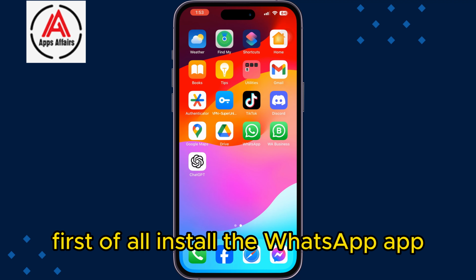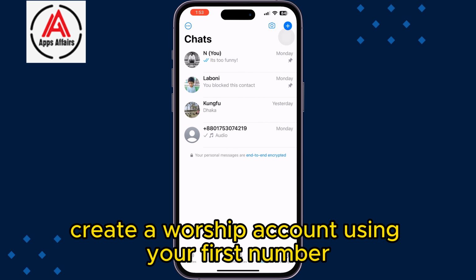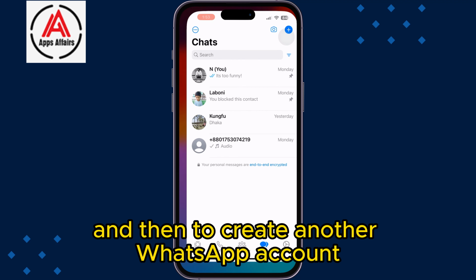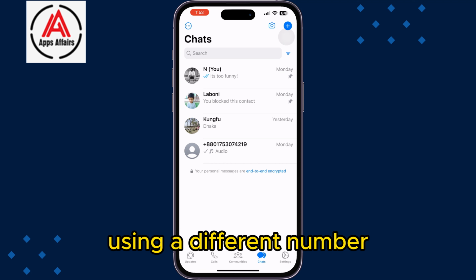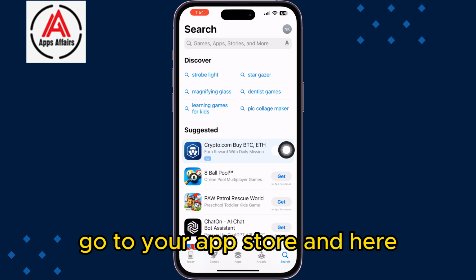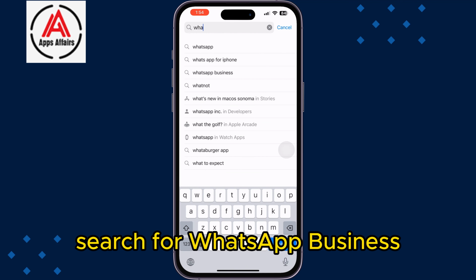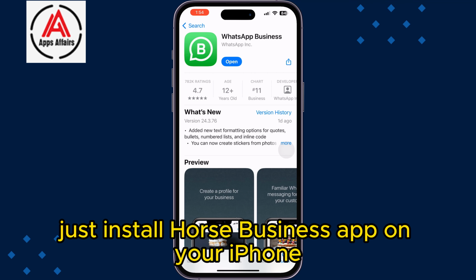First of all, install the WhatsApp app and create a WhatsApp account using your first number. And then to create another WhatsApp account using a different number, you have to install the WhatsApp Business app on your iPhone. To get this app, go to your App Store and search for WhatsApp Business. All you need to do is install the WhatsApp Business app on your iPhone.